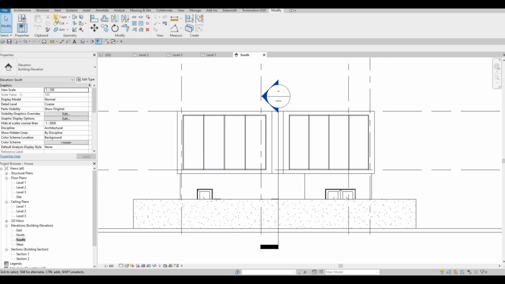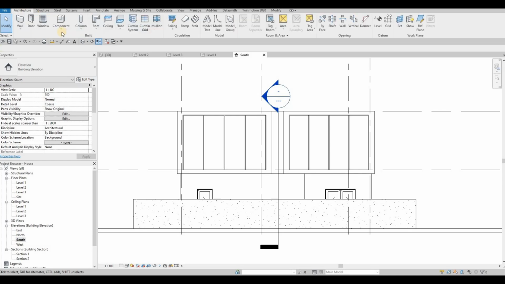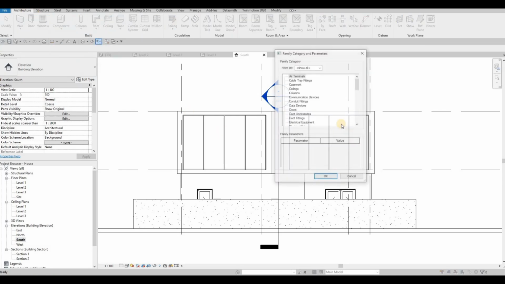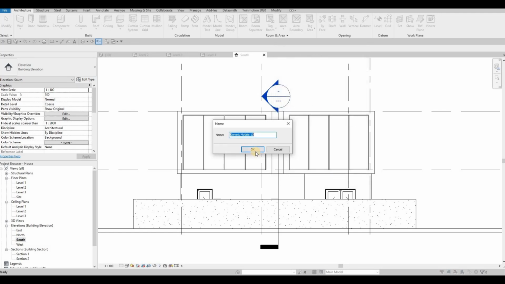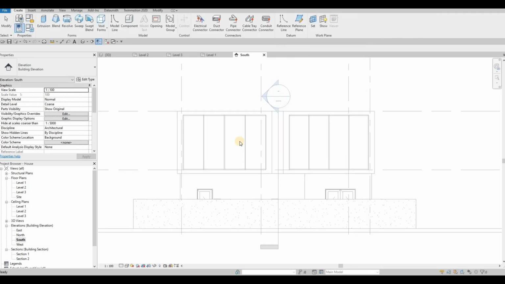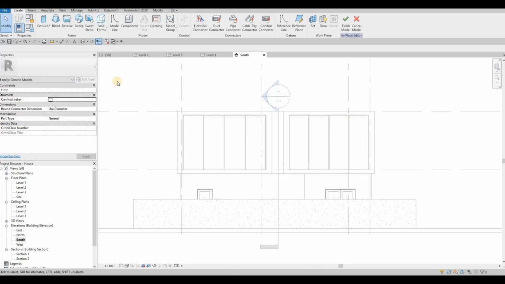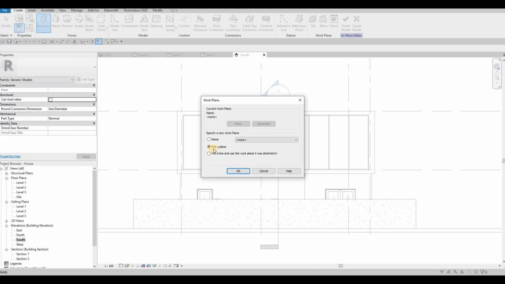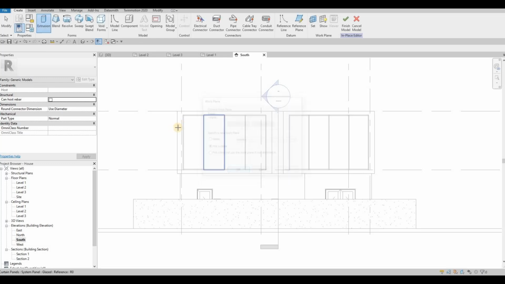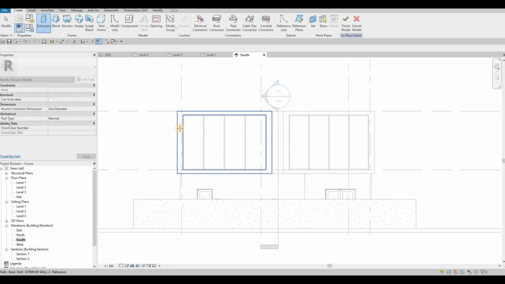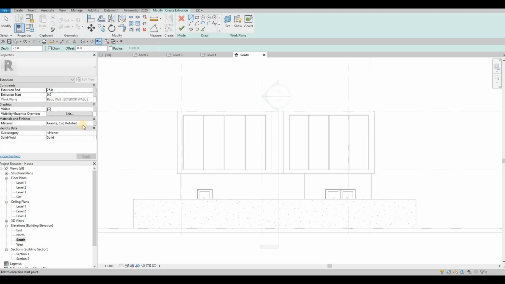So select architecture and then click on component drop down and then model in place, and then here choose generic model, press OK and then press OK, and then here we're gonna select extrusion, pick a plane. We're gonna choose this plane right here in front, and we're going to change this material right here.